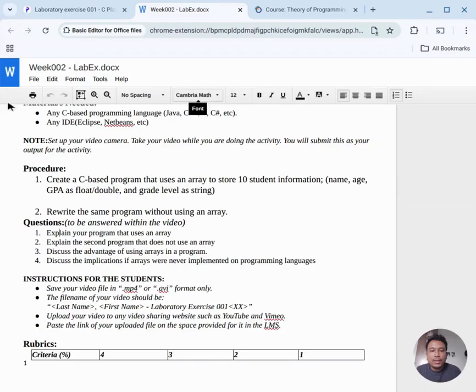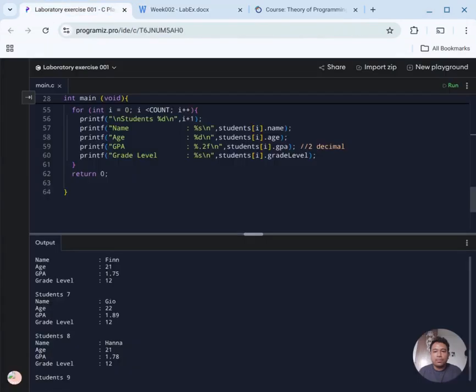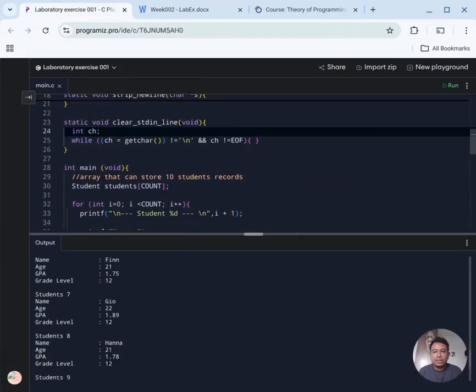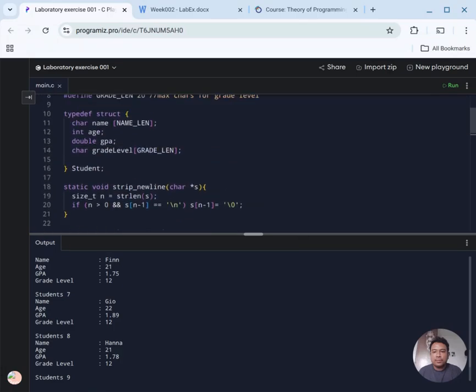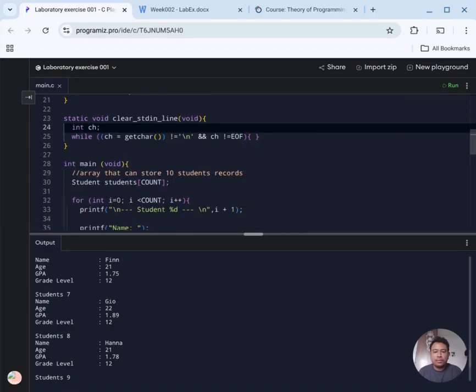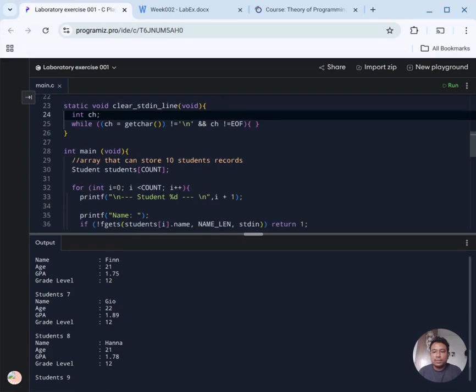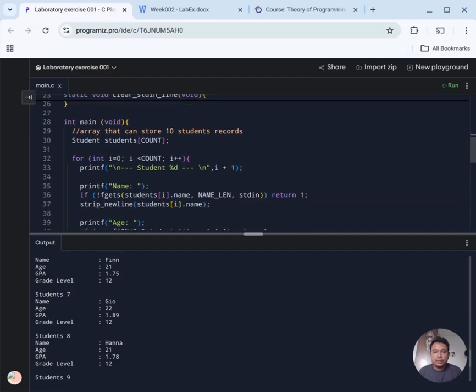Okay, so I'm going to answer this one. The first one, explain your program that uses an array. So a student's track groups that fields name, age, GPA, and grade level. So if we go back here, we use the typedef struct here for the fields of name, age, GPA, and grade level. Also, this part of the code, the student count, so students equals to 10. So this one creates one array that can store 10 student records.